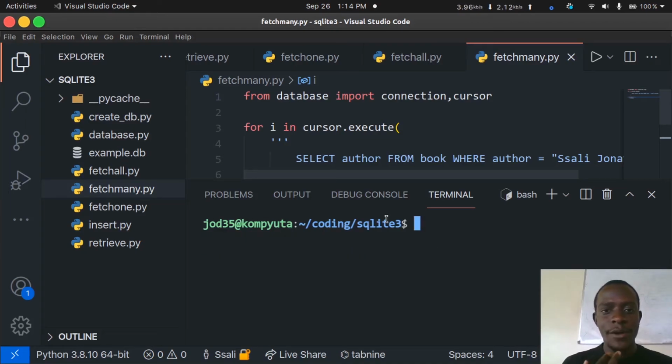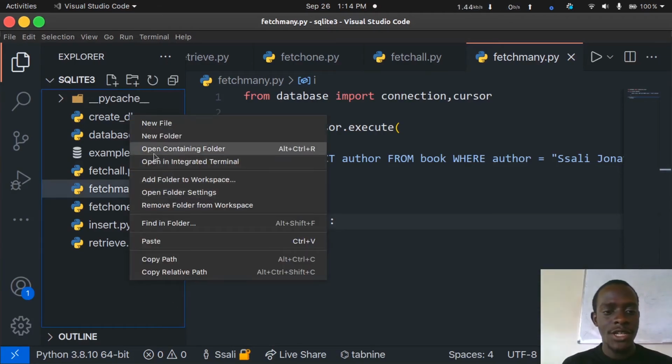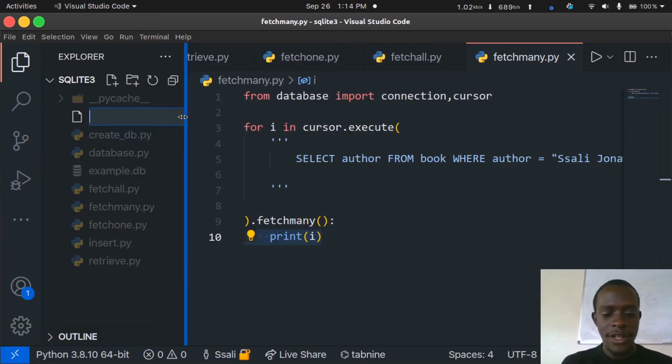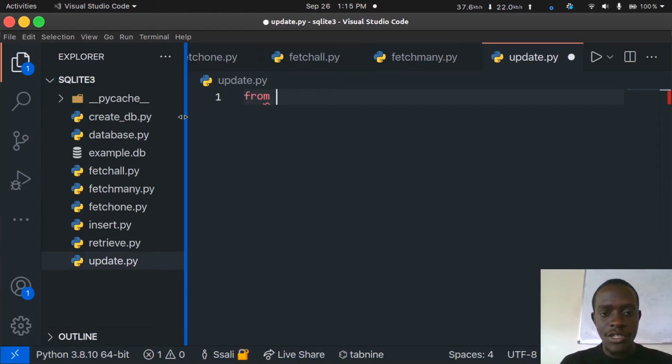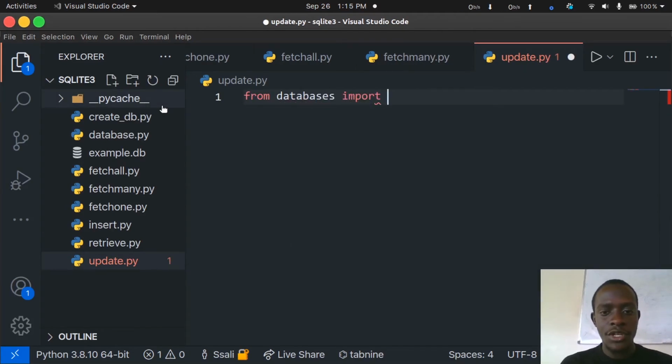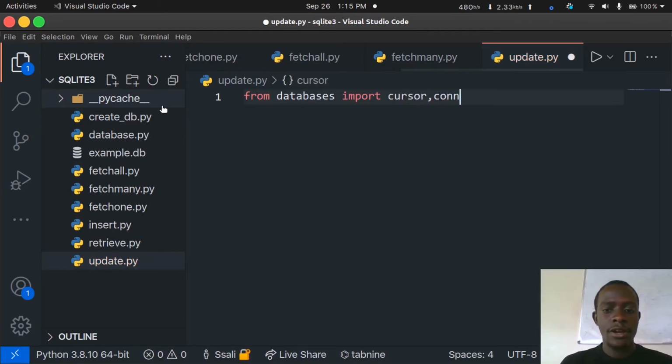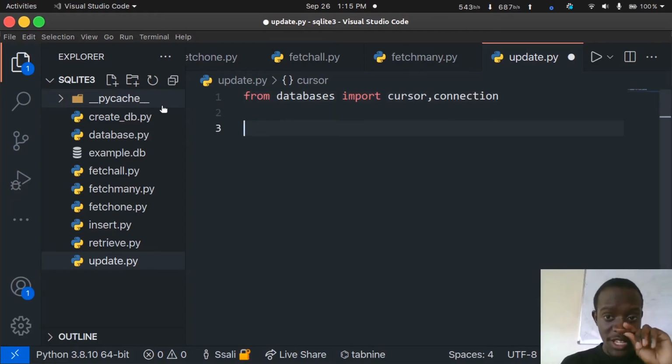So let's go ahead and look at how we can update data. I'm going to close this and create a file called update. Oh, sorry for this. I'm going to first remove this and create a new file. The file is going to be update.py. Within update.py, I'm going to simply say from database, import our cursor as well as our connection. From this, we are going to write an SQL command that's going to update a certain row. So let's go ahead and do that.